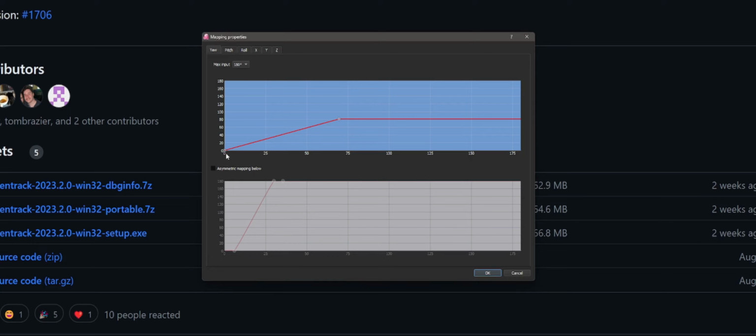So here I've got the 0-0 set, which means there's no dead zone. If you want a dead zone, you can simply drag this across so you can have a little bit of a dead zone. And you can also change this by dragging the little dot there. What I've got set up here is around 70 to 80.